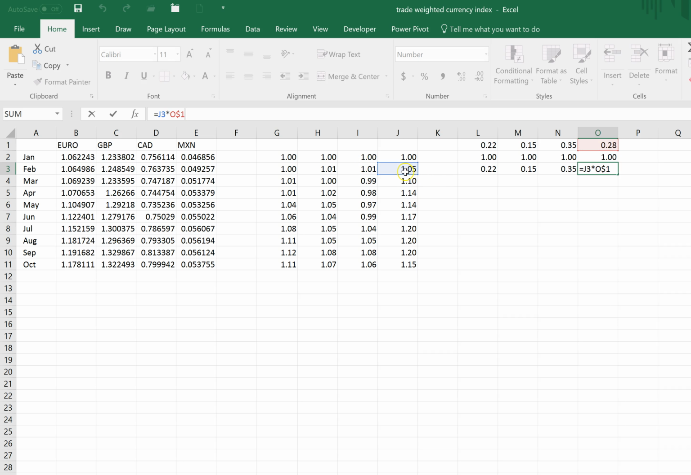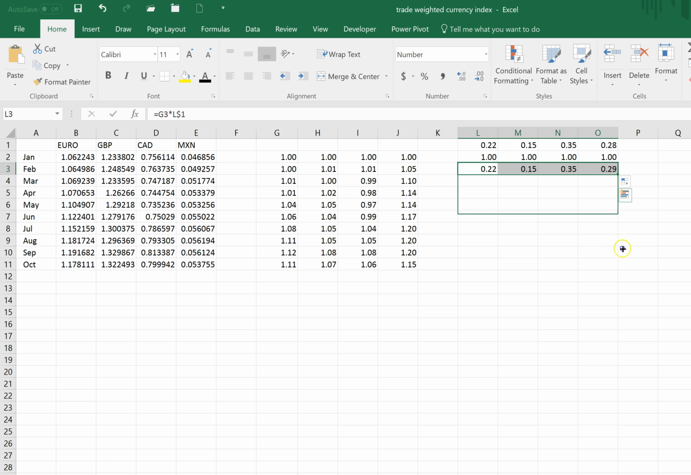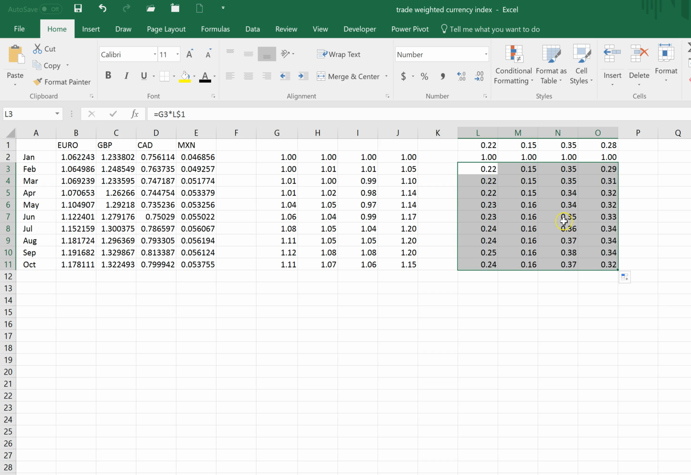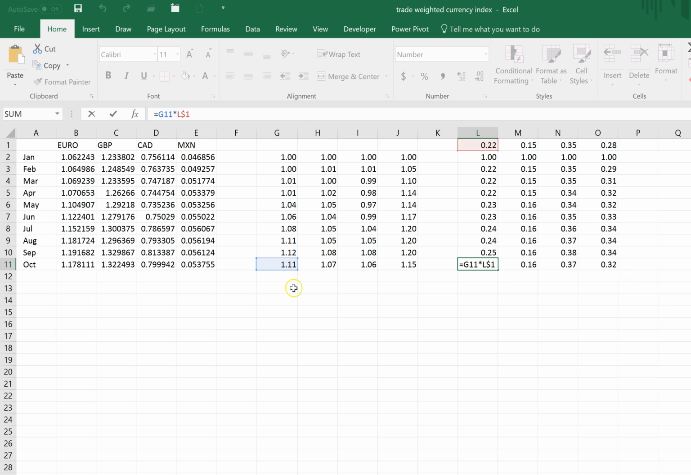Now if I go across like this, you could see for the Mexican peso, I've done the same thing. I've taken the February index value for the Mexican peso and then applied this weight, multiplied it. Now all I've got to do is autofill that down, and I've applied all of my weights. I've taken October for the euro, multiplied by this weight, and then the final step is to sum this up, and that's going to be your index.